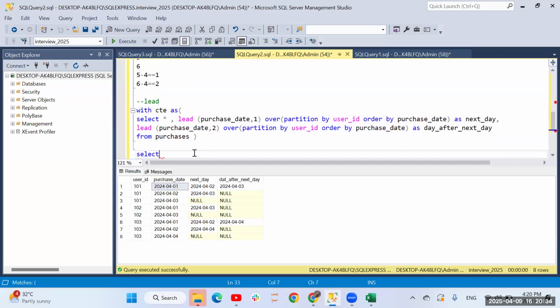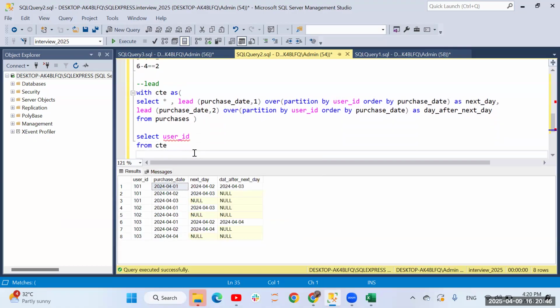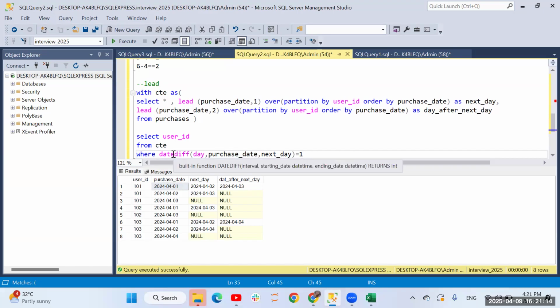So, what am I doing? I want to have my user ID from which table? From my CTE table. Which user ID do I want to have? Where my next purchase and the first purchase, where my date, if I want to have the difference in days. First, I'll write down the interval. Then my starting date will be the purchase date, right? Ending date will be my next date. Next day. If the next day has a difference of 1, then it will be my next, right?